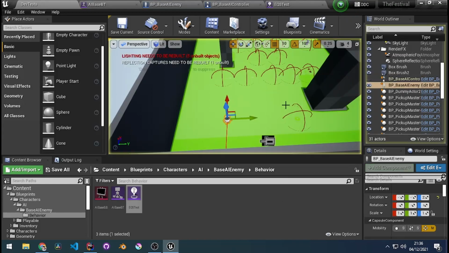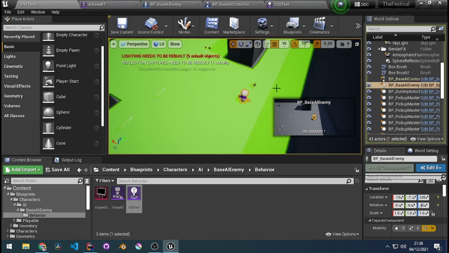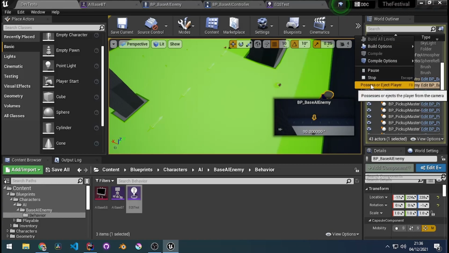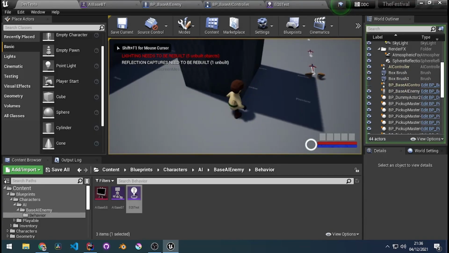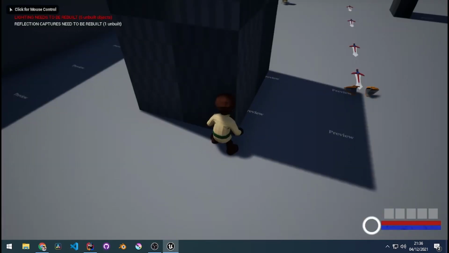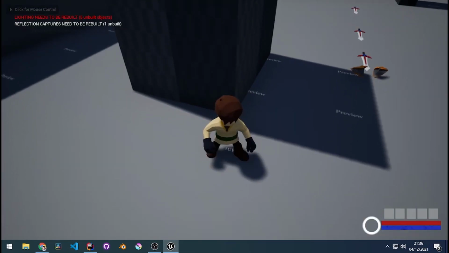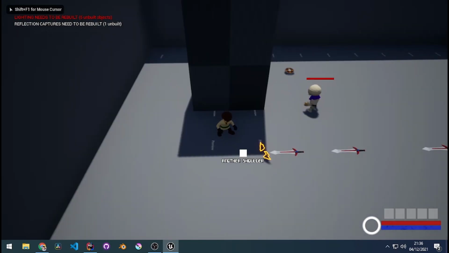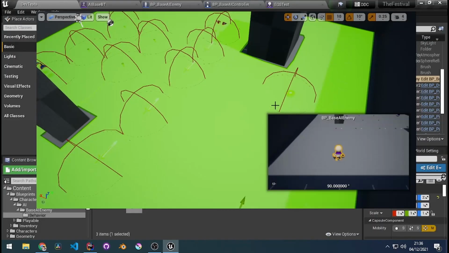Yeah, let's simulate it. Yeah, I cannot debug unless I'm playing. So if I try to debug now, can I debug? I'm trying to pass the processor keys and it's not working. Dang it. It's not working.